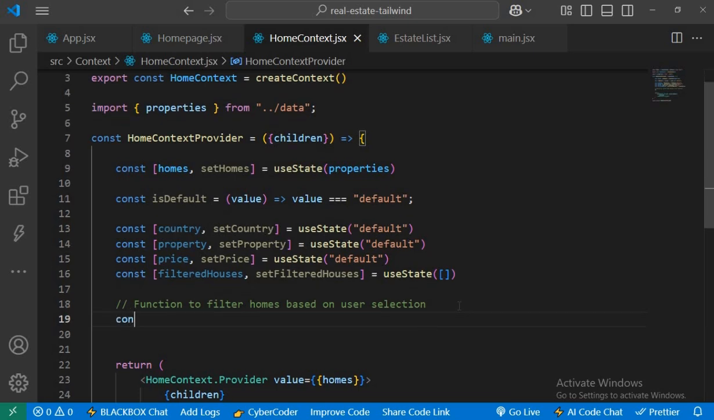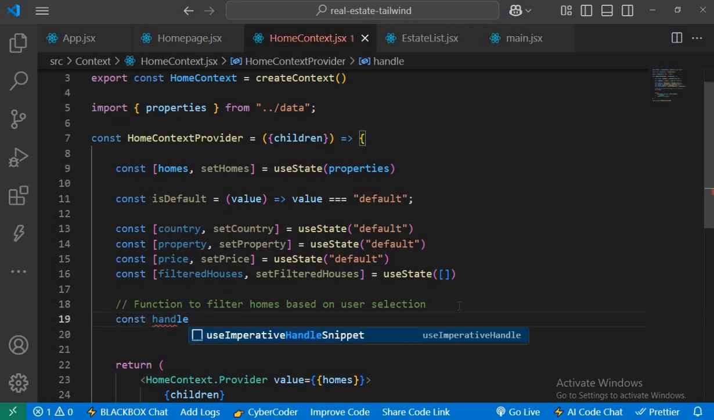And here we're going to have consts. I'm going to name the function undoSearch, which will be equal to an arrow function, of course.